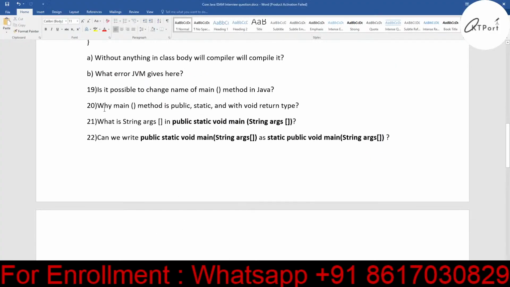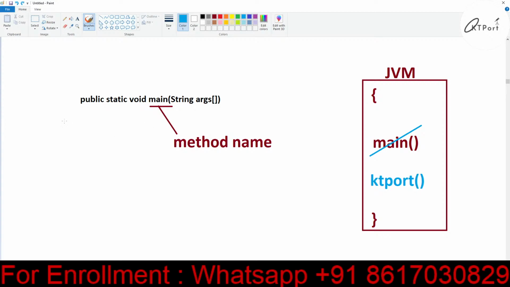Next question. What is string arguments? No, not this one. Why is the main method public static, with a void return type? The question is why the main method is public, why it's static, why it has a void return type, why not an int or float return type, why the static keyword is used, and why public, not private or protected.